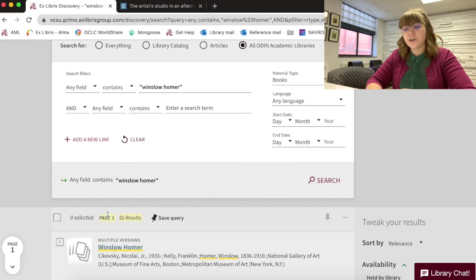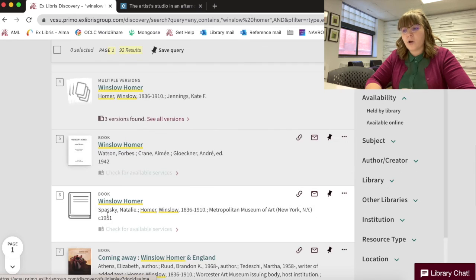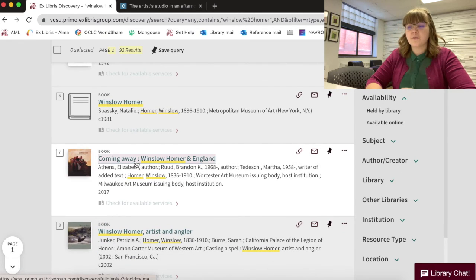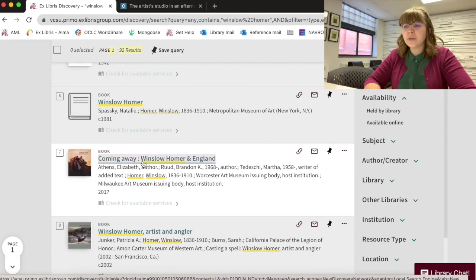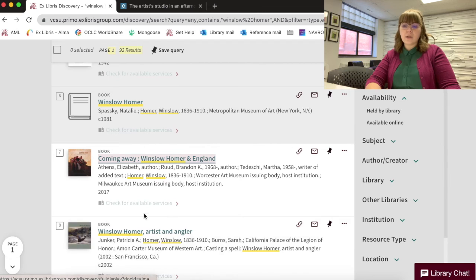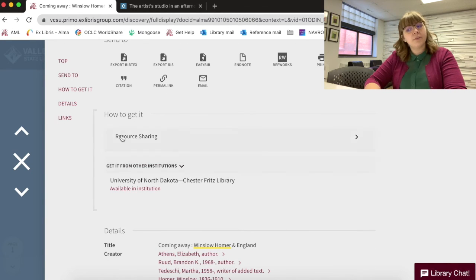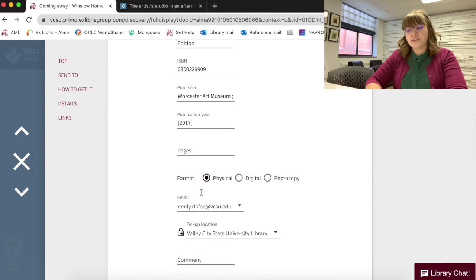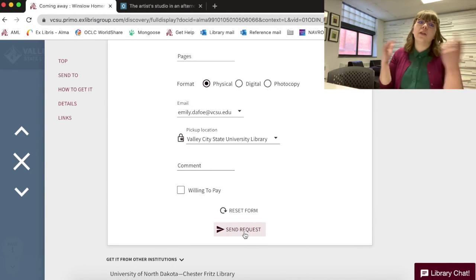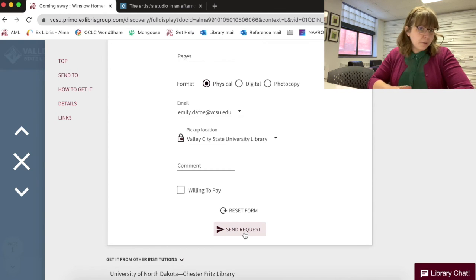And then from here, we can find one that we want. So say you want this one, Coming Away, Winslow Homer in England. You can click on the title, and then it's very similar to how you would be requesting the book for us to ship it to you, but you would just click on resource sharing, and then all the information's filled out. You just need to click send request, and then we'll have that book shipped to our library, and we'll let you know when it's here to be picked up.